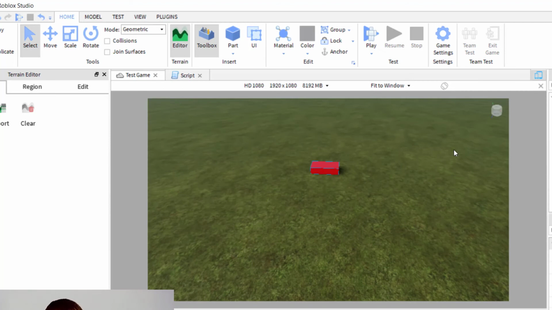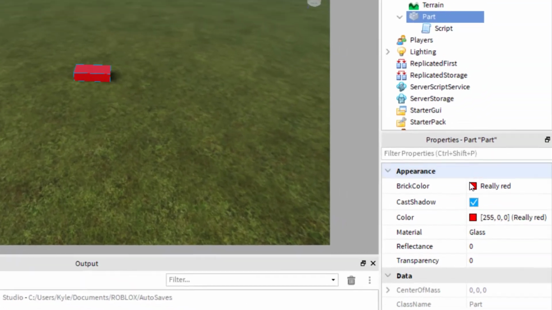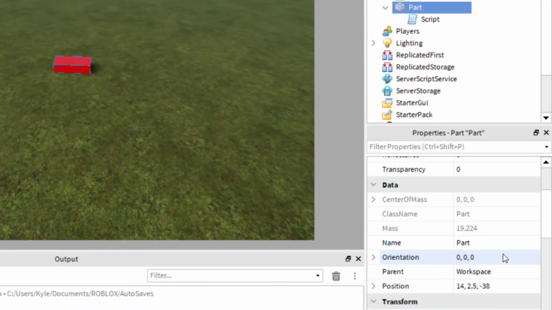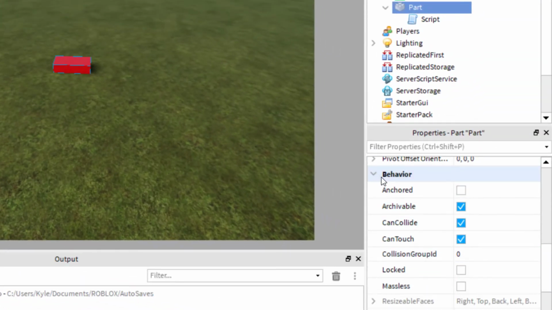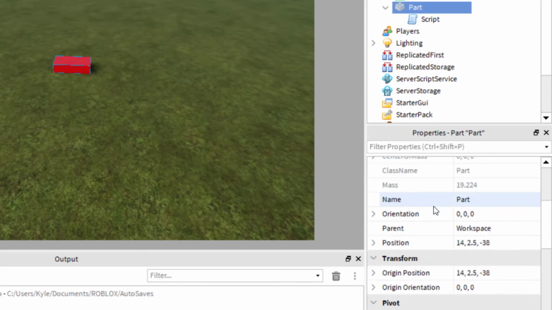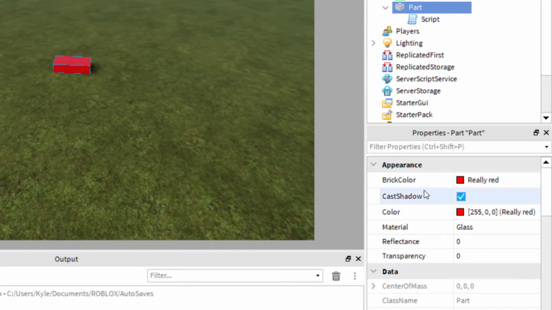There may be a couple things you want to check just in case it didn't work. Make sure if you have your parts selected, go down to the right hand side with properties and check to make sure that you can touch. So see Behavior, make sure that CanTouch is clicked so that that part can be touched. And so that'll maybe take care of any issues you have there.